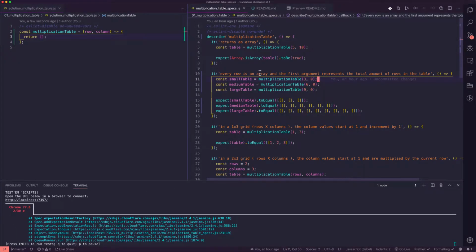Every row is an array, and the first argument represents the total amount of rows in the table. So if every row is an array, when 3 is passed in here, we should have 3 arrays in the array that is returned from small table. And it is a multi-dimensional array. That's exactly what's demonstrated here in the test specs. Small table should equal this value. So it's an array with 3 nested arrays inside of it, because these arrays represent individual rows. We don't have any individual values for the columns yet, so these arrays are empty.